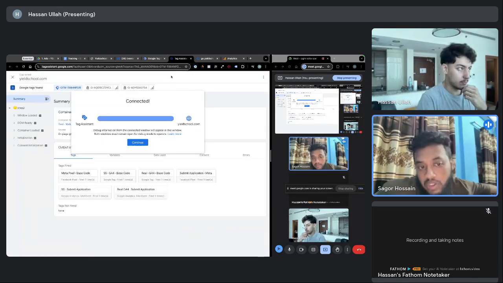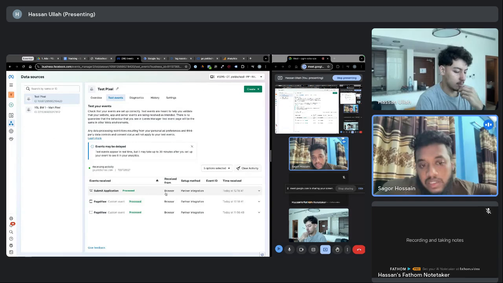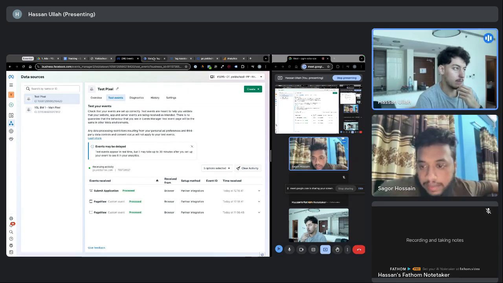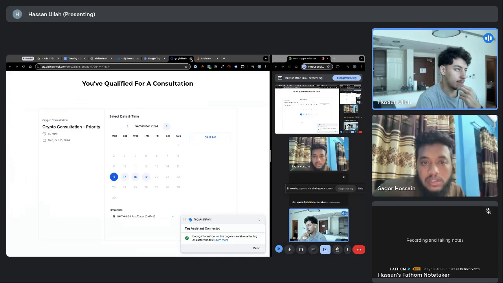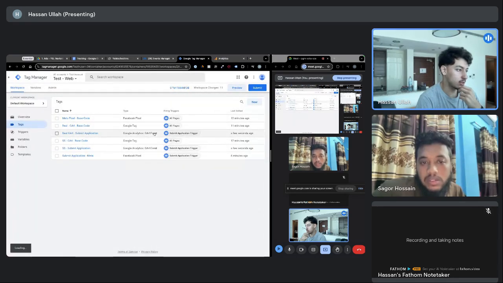It is only coming from the browser side yet because we haven't set this up for server side yet. So if we set this up for server side, we will see the same event from server side and browser side. Got it? Let me try to do this.